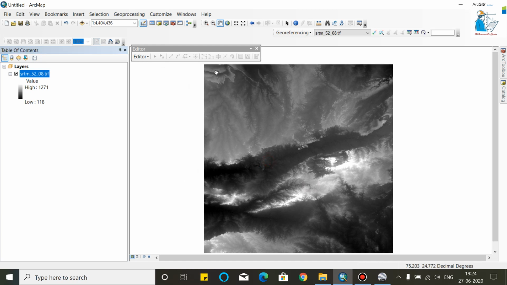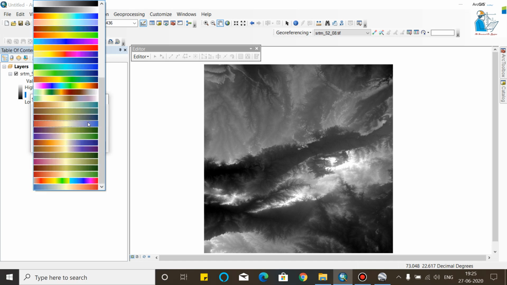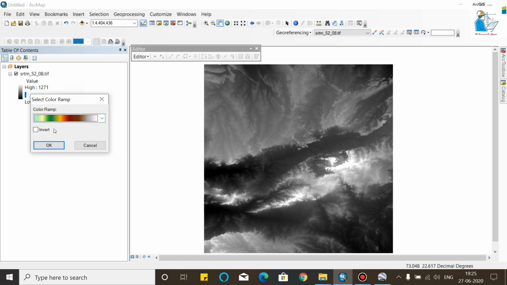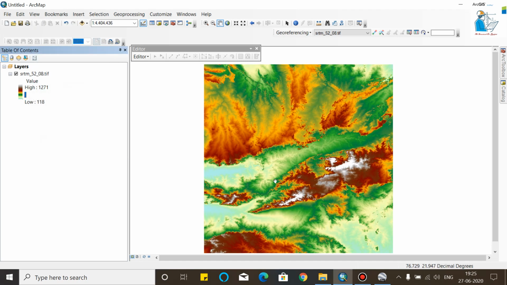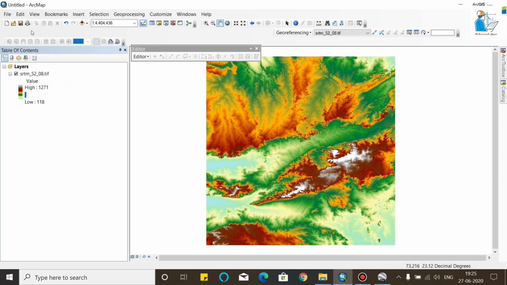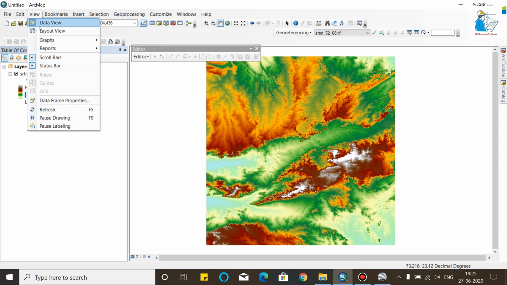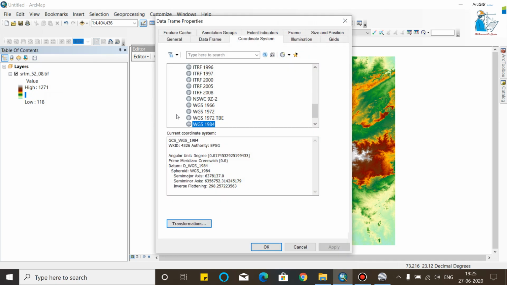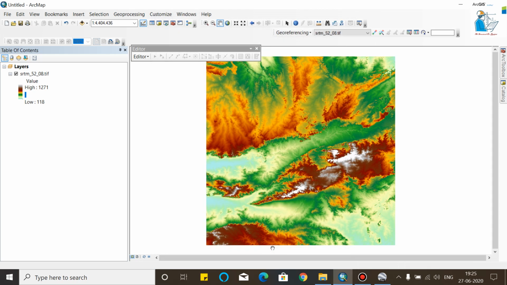As you can see, this is the DEM file having the lowest level 180 and highest level 1271. You can also change the color ramp. Now we will check the data frame properties. This is WGS 1984. Then okay.